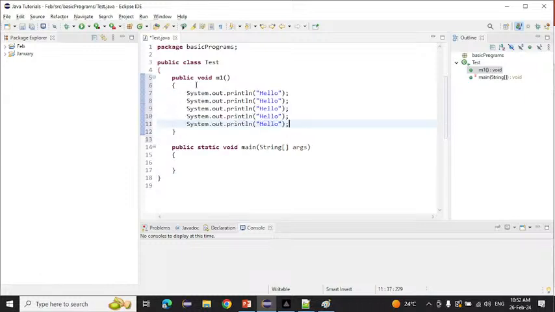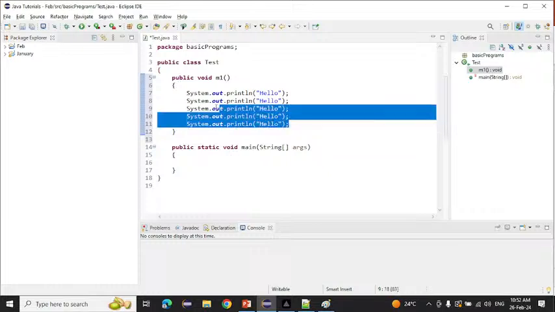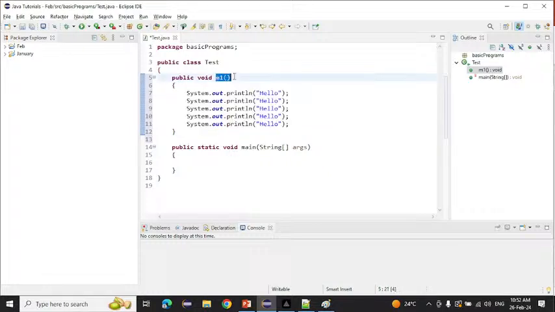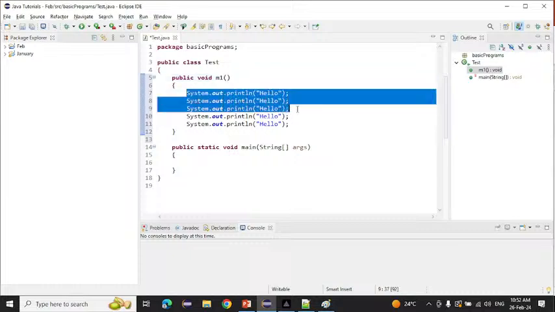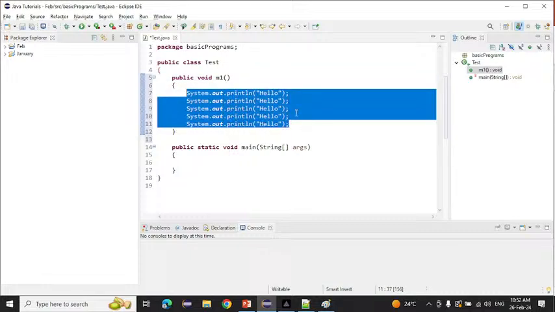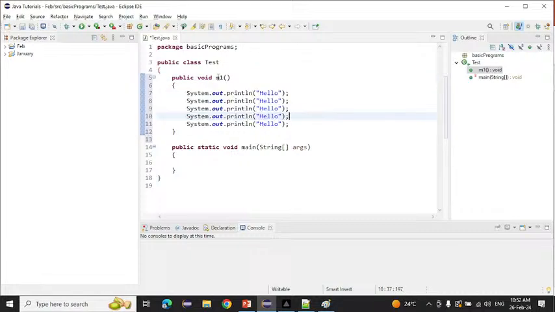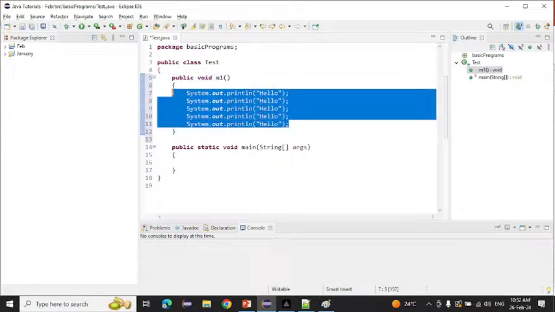So now if I want these 10 lines here, I will write these 10 lines here, and wherever I want these lines, I will simply call this method. These lines of code will be called wherever I want. I will call this method, and these lines will be executed.